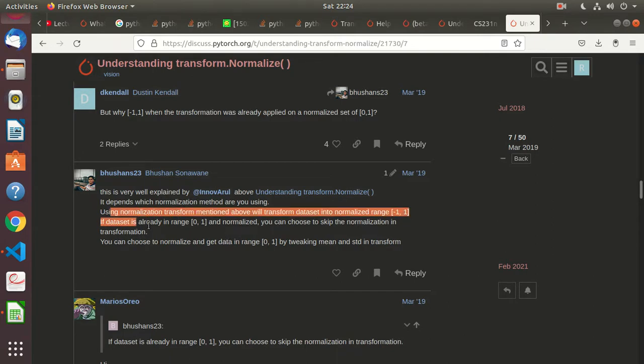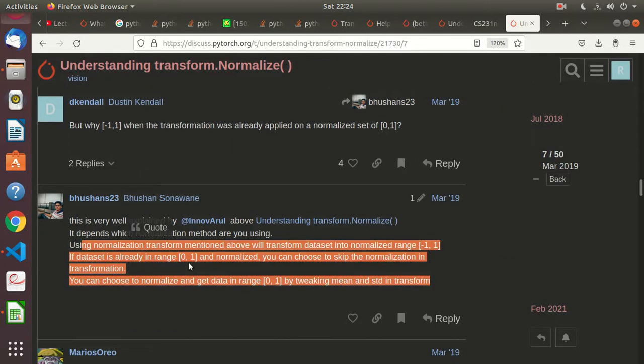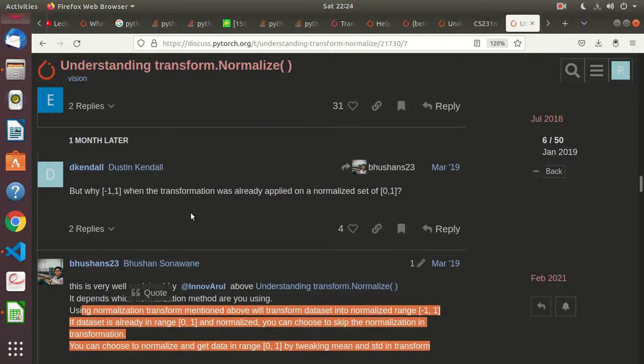Yeah, transform methods above all transform data into a normalized range of -1 and +1. If the data set is already in the range 0 to 1 and normalized, you can choose to skip the normalization and transformation. You can choose to normalize and get the data in. So there are various methods which are mentioned all over this place.